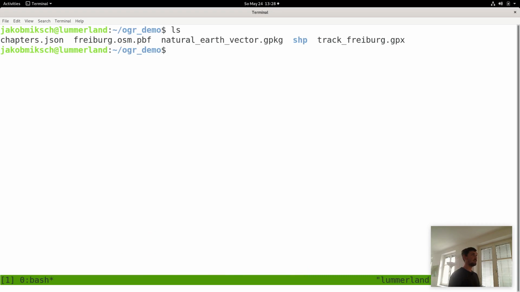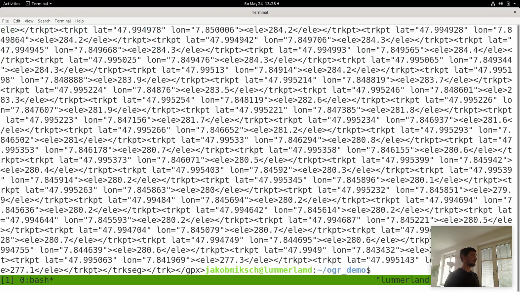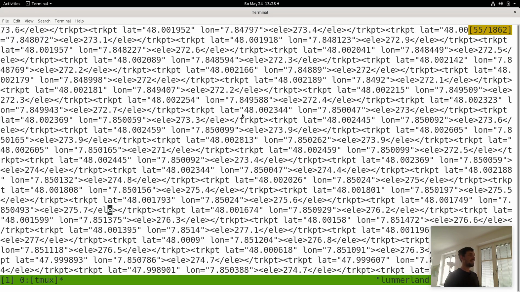Then let's continue with the GPX file. GPX is a file which you usually use on a GPS device or a mobile phone if you want to track your path, and we can have a look at that. It looks quite confusing. It's basically an XML file. You can recognize that from all these brackets.